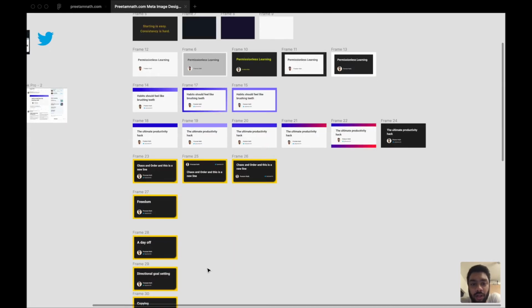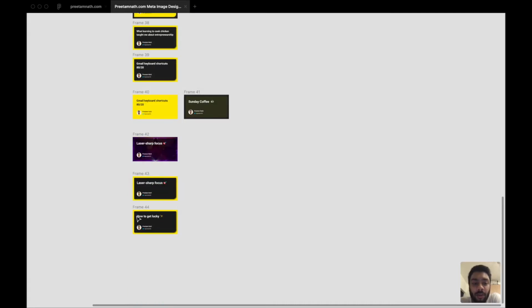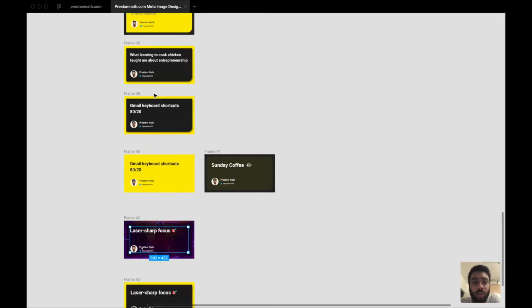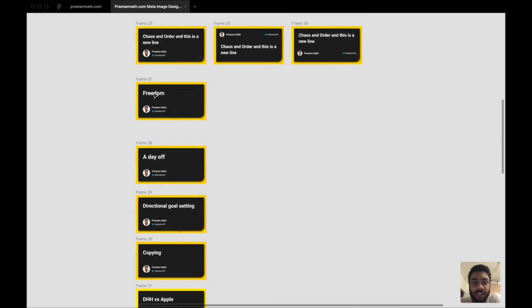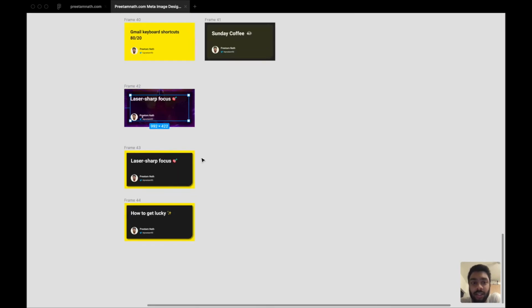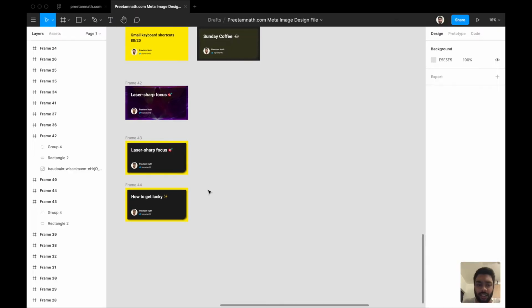So you'll get access to all my files, and you'll get to see exactly what the different layers in these files are. What is the process I went through? As you can see, I iterated quite a few times, then I stopped iterating when I found something that works. So you'll get to see all of this, but for now let's just dive right in.